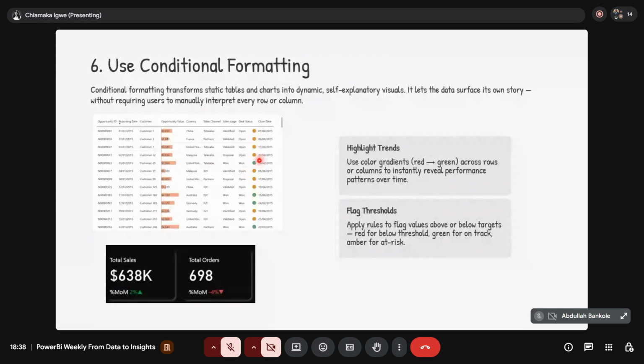The person can easily count 1, 2, 3, 4. So four throughout. And also the data bars actually tell you the extent of the amount of the opportunity value. So this gives you more information.